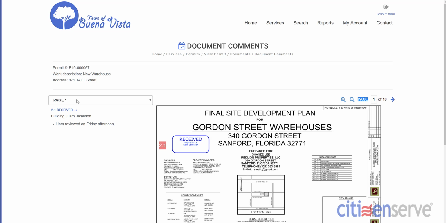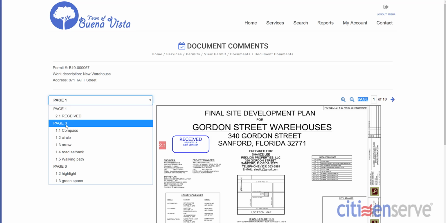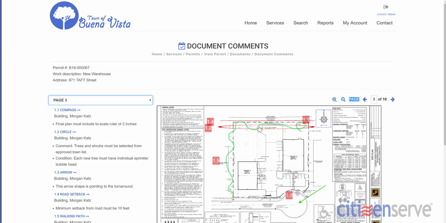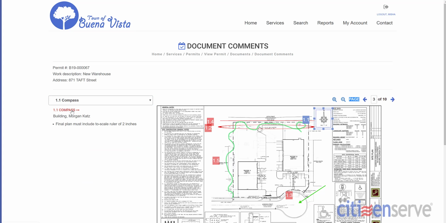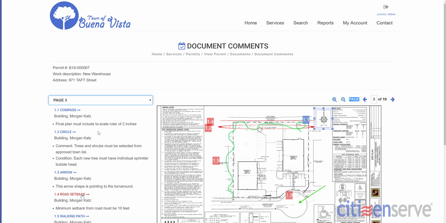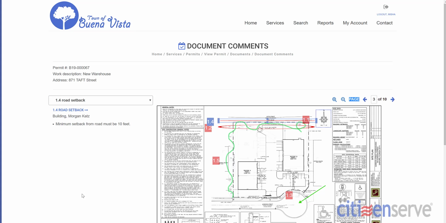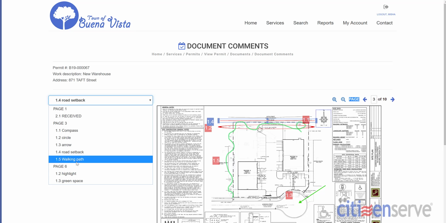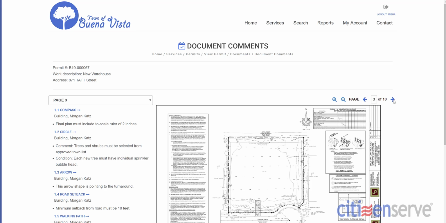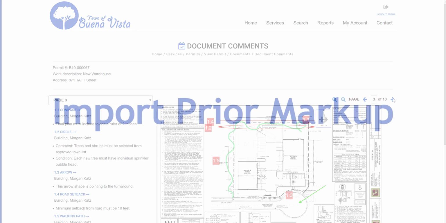We have a drop-down menu that will allow us to go to different pages, so we'll go to page 3. Here we can see the marked up items and their numbers. And on the left we can filter to just see the compass comments. We can select any item to see it highlighted in blue on the page. You can also use the navigation buttons to jump to the different pages of the document, and this is how your applicants can view comments made during the review process.